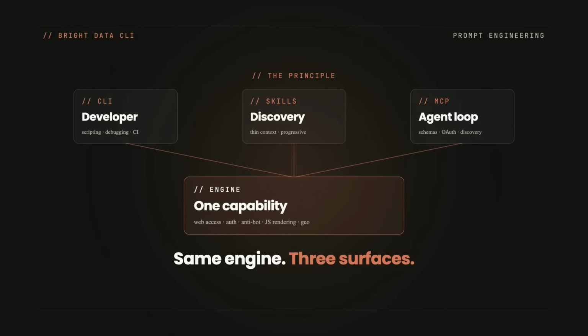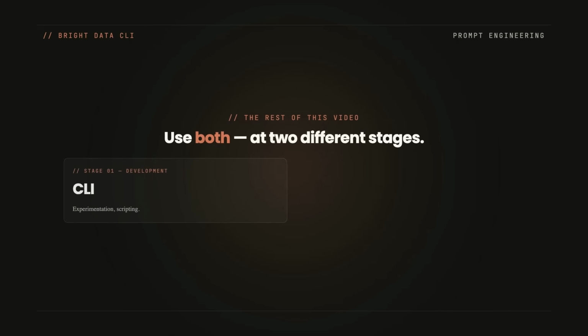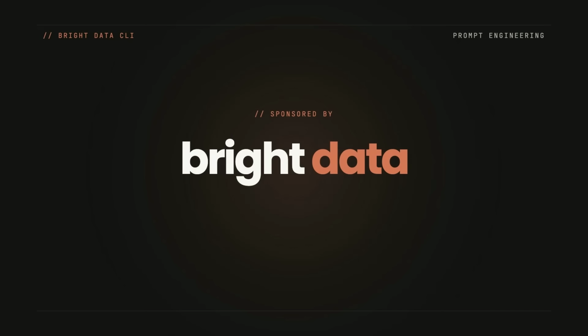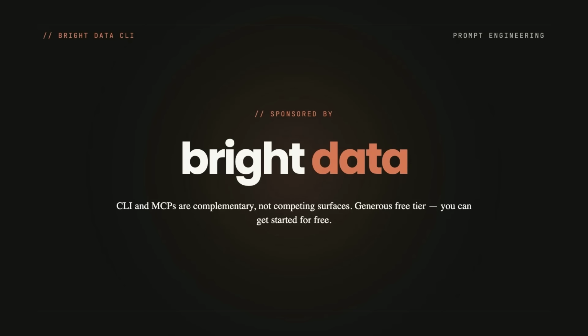Okay, so in the rest of the video, let me show you how to use both. We're going to be focusing on CLIs and MCPs, but you want to think about these two things at two different stages. In this video, we're going to use Bright Data as an example. So we're going to use their CLI for development, trying things out. That's going to be basically experimentation on the developer part. And then when you're ready to deploy, you switch to the MCP to wire that same engine to your agent.